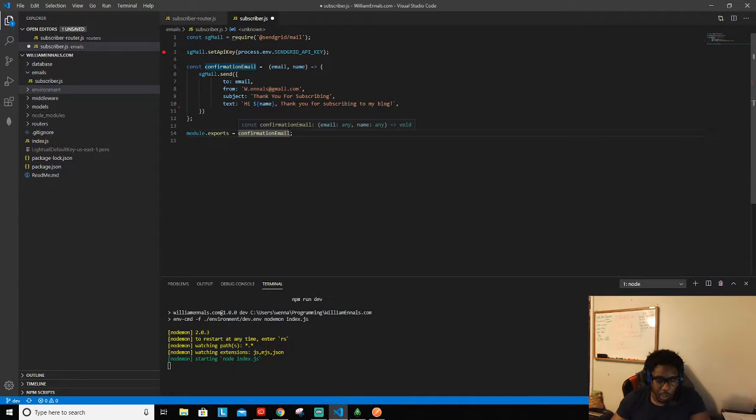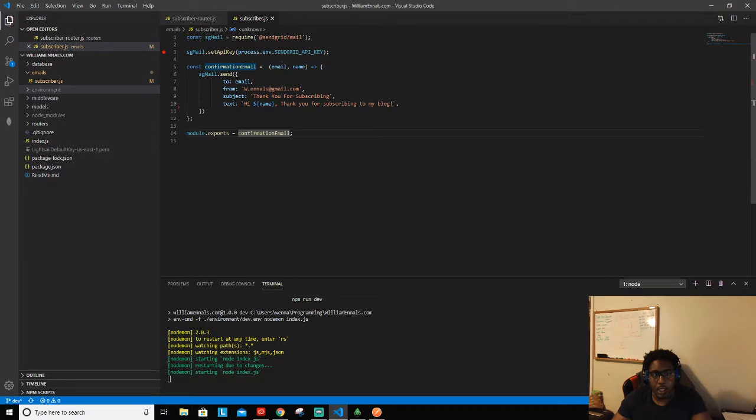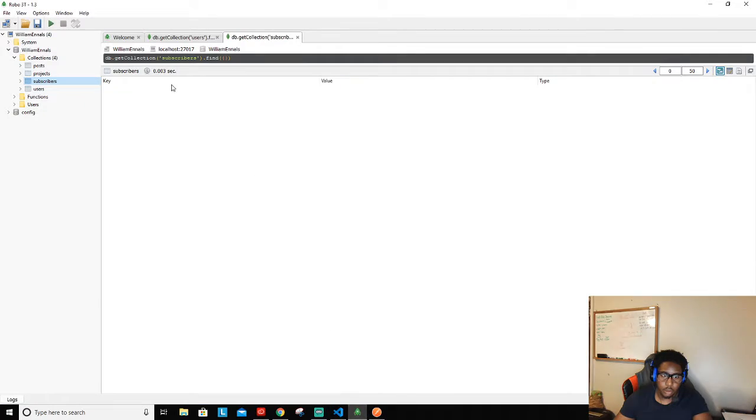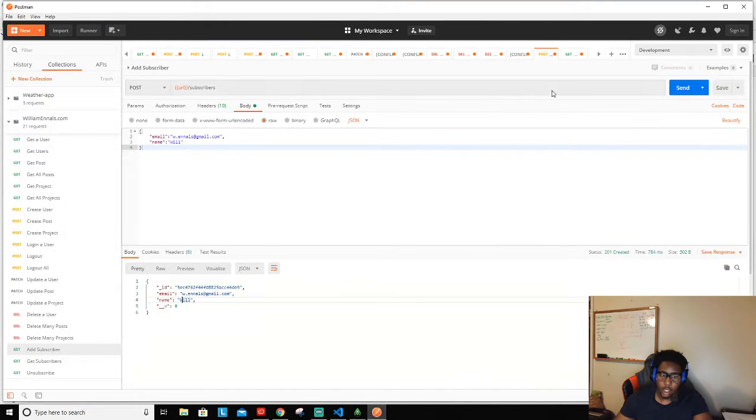The one thing that does bother me is this email text: when I try to pull the name, it doesn't put the name in there. And I'm thinking that was because we were doing the HTML at first. So I wonder what's going to happen if we leave it like this. So let's go into our database. Let's just remove that user, that subscriber, and then we'll do it again.